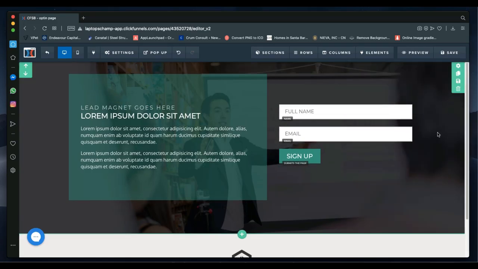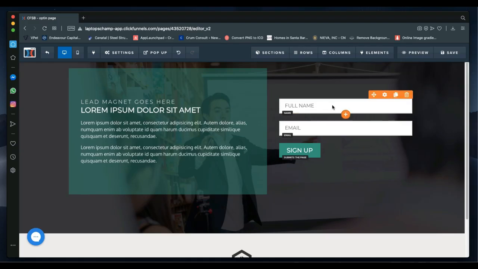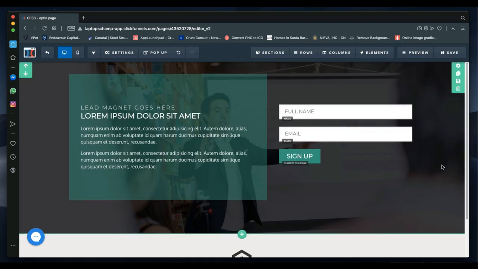Just hover over anywhere outside an element, row or column, somewhere in a blank space within that section, and you can see this. Let's hit on this settings button to show you how to edit certain things on this section, such as changing the image of the section if you want to use a color instead of an image. How to get that done?